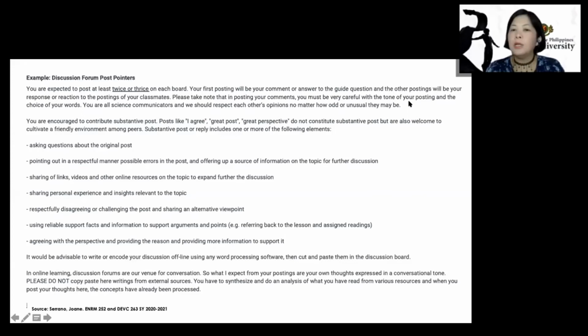So as a teacher, we usually develop the discussion forum guide question. The discussion forum guide question need not be included in the course guide. But what you should include in the course guide is the clear description about the discussion forum. Now, the discussion forum guide question can just be uploaded in the learning management system. So, let me just share again this pointer.